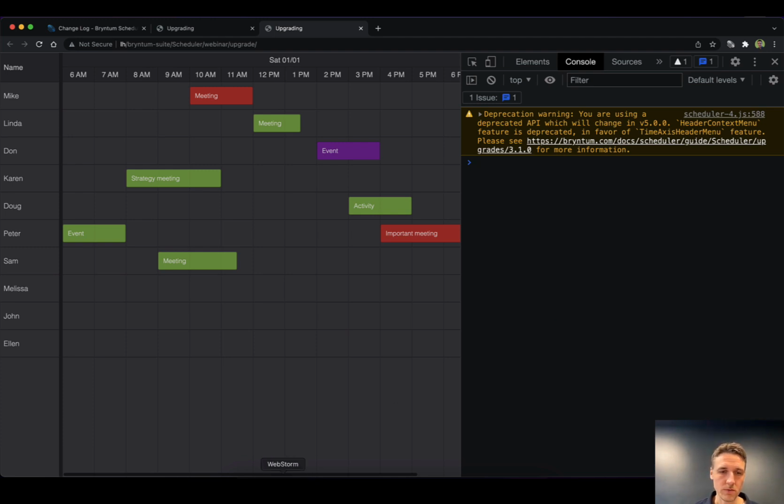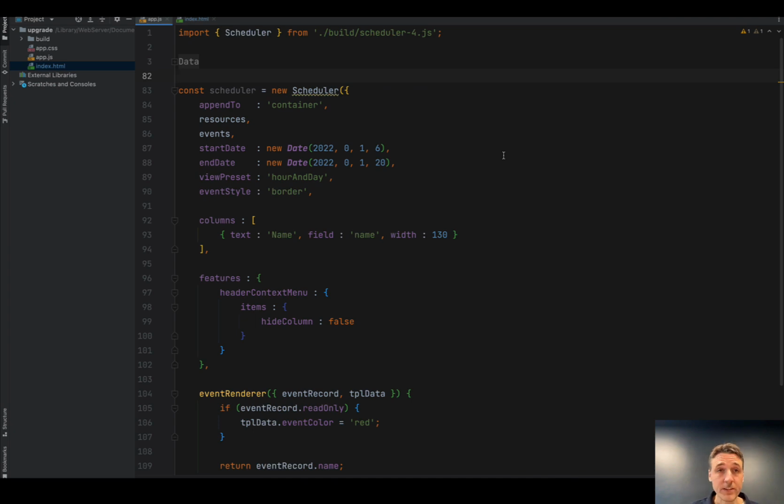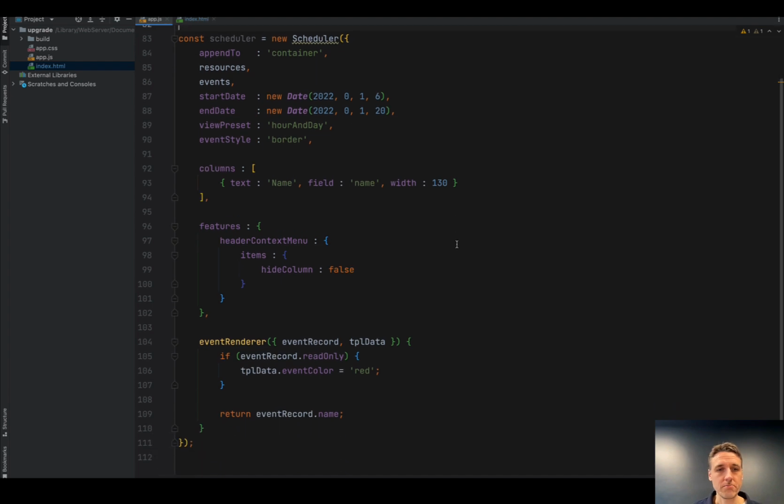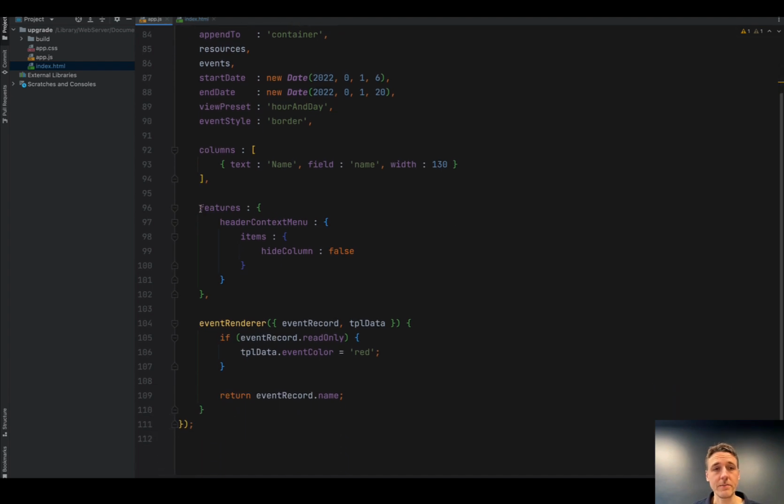Over to the code for the demo. So this is the code. It's basically a clone of the basic demo in Scheduler. It has some inline data, which I've tucked away to save some space. It has adaptations of the header context menu feature, which was deprecated according to that console warning. It has a custom event renderer.